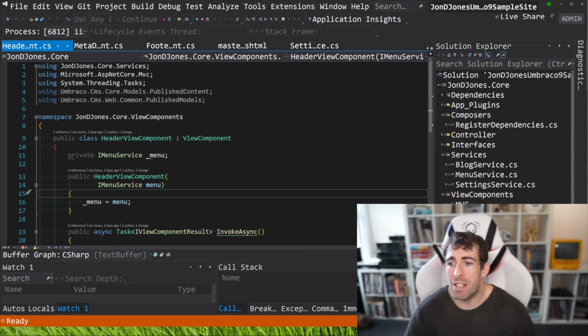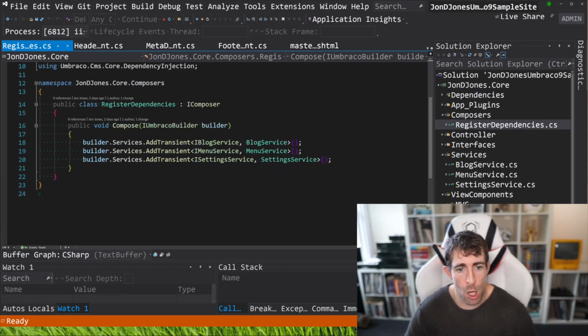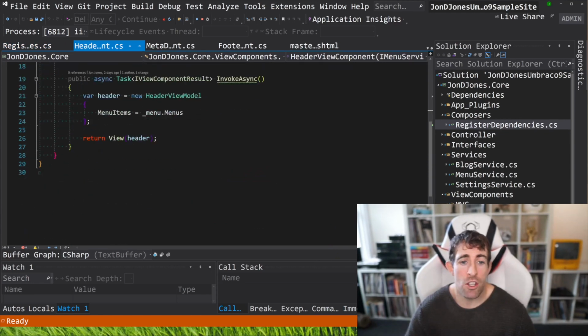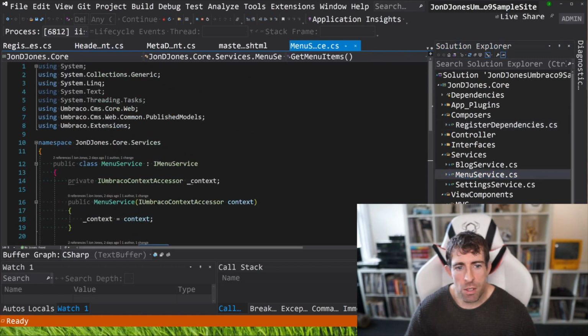So I'll do dependency injection in detail later. However, the way it works is slightly different. So we create a composer using our IComposer. This is going to give you access to the Umbraco builder. Within Umbraco builder, we can do Umbraco services, add transients. We can put in our interface and our concrete type. And this is how we're going to be able to do our beautiful dependency injection and follow all of our SOLID principles. So let's have a quick look at menu service.